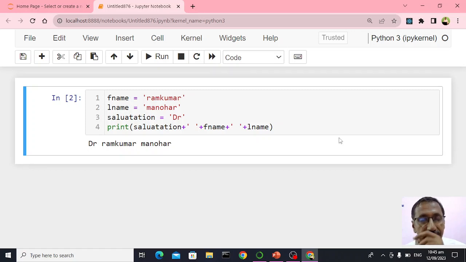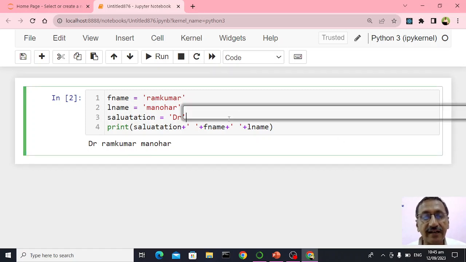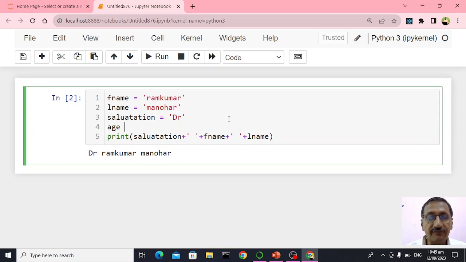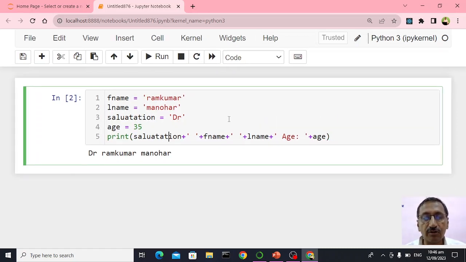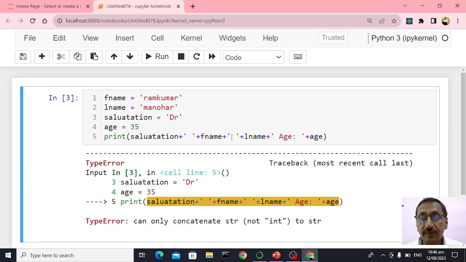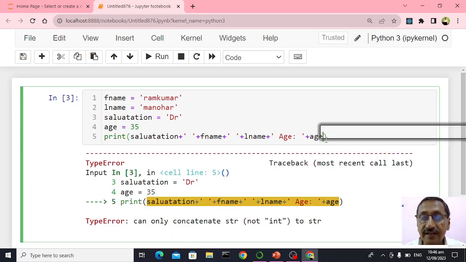Apart from string concatenation, I can have an age. This will be 35, for example. So I can say plus age colon, so it's a string basically. Then I can say age. This is called concatenation. Look at this now. I'll get Dr. Ramkumar Manohar and age will be 35. You can see here the error. What it says is you cannot concatenate string, not an integer.